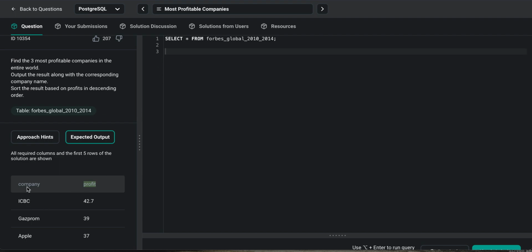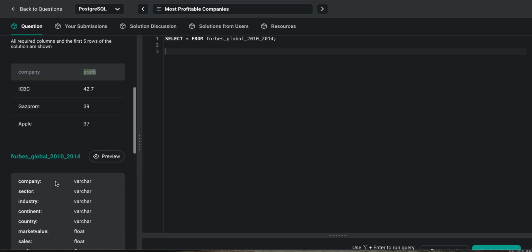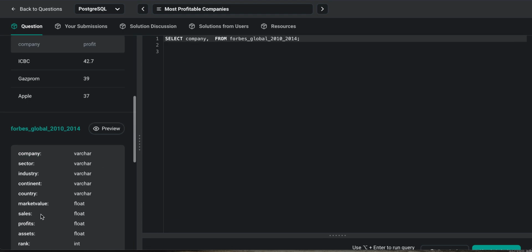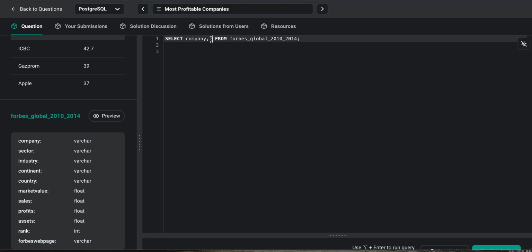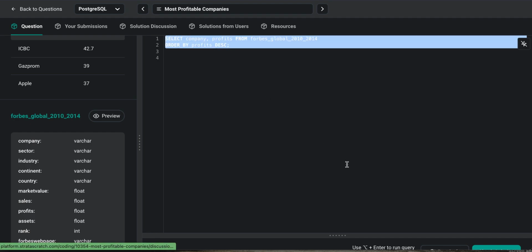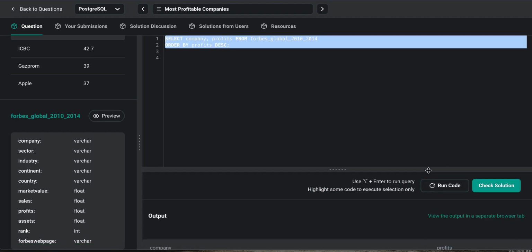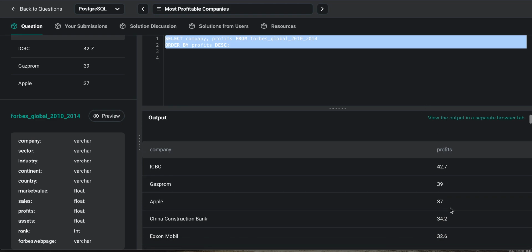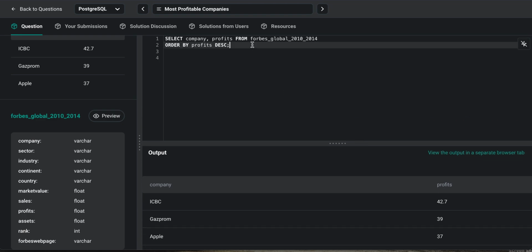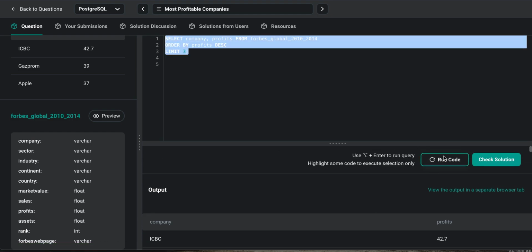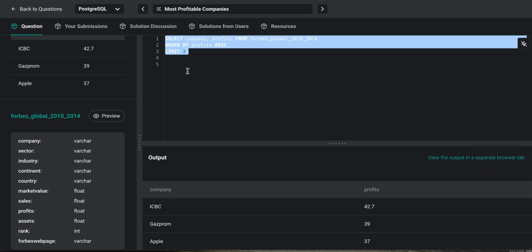So what you might want to do is extract the company variable as well as the profit variable from the table that we've been given, and we want to order by the profits, but not only order by the profits, but do so in descending order. And what this will do is, if I run the code here, it will give us the profits in descending order. From here, we can just chop off the first 3 rows. So we could do something like this, and this will give us the 3 most profitable companies just because we've chopped off the first 3 rows.